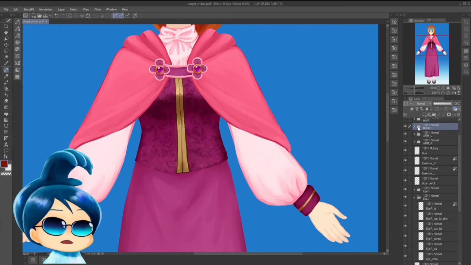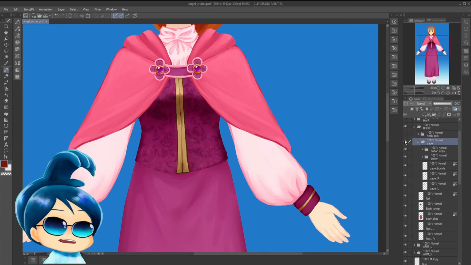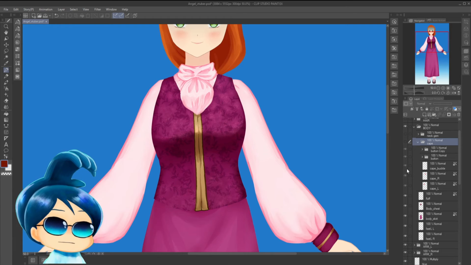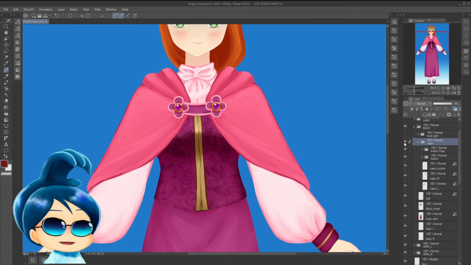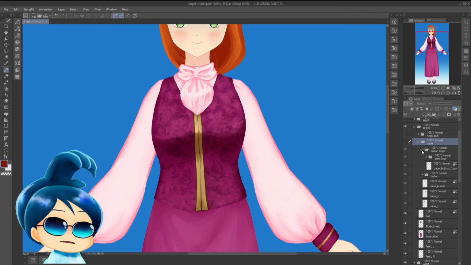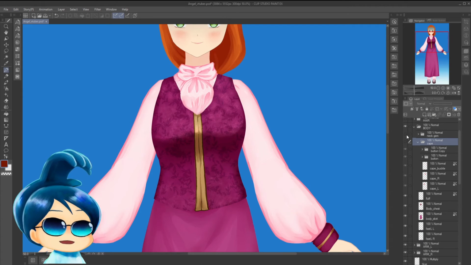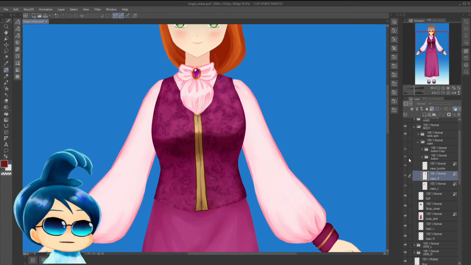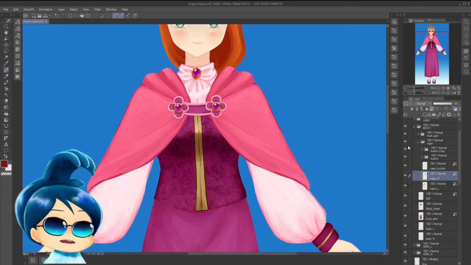Okay, that's the body. The body, I have quite a ton of stuff on it. Turn off the cape. The neck gem is its own thing. I actually have too many layers. I don't need all the layers. Yeah, that's the bottom. Each of them is one separate thing. And that's the buckle.